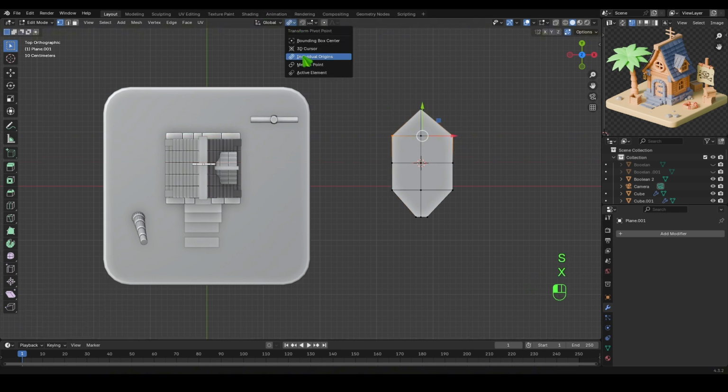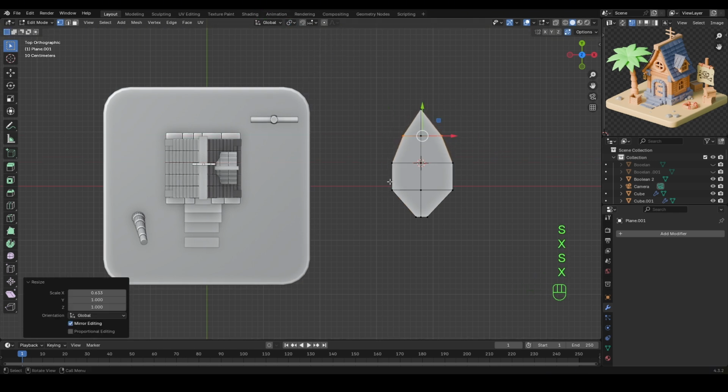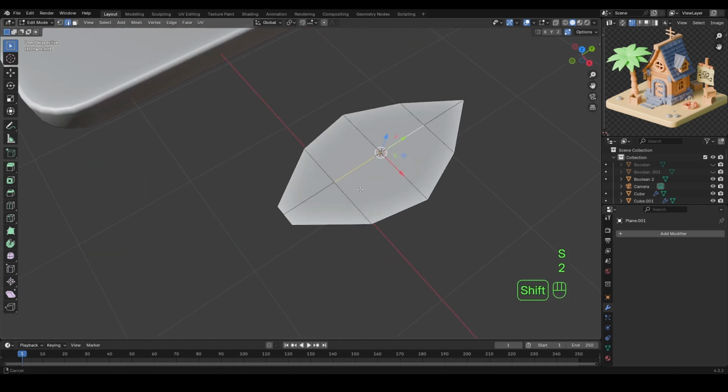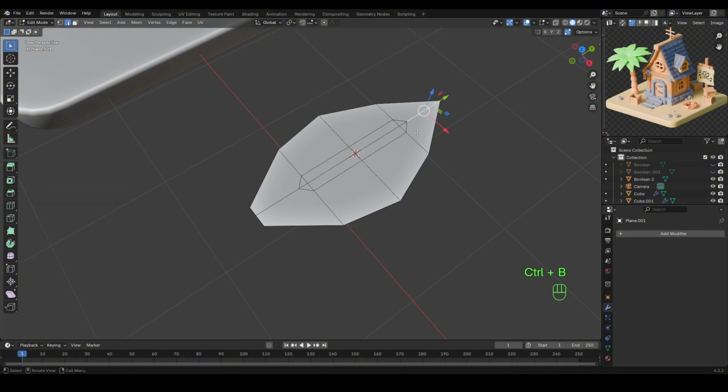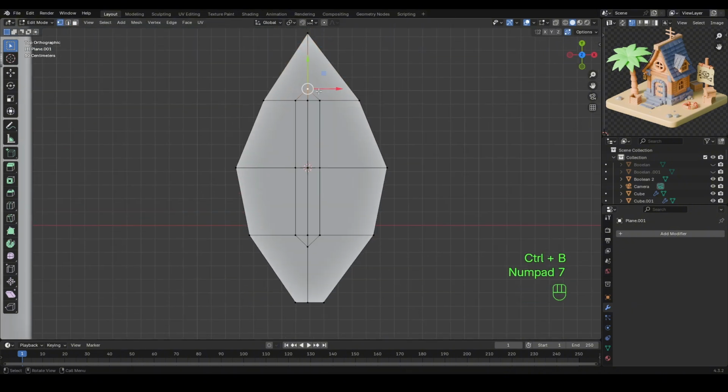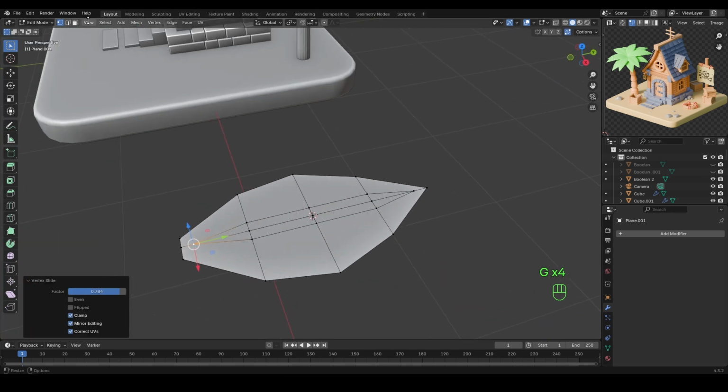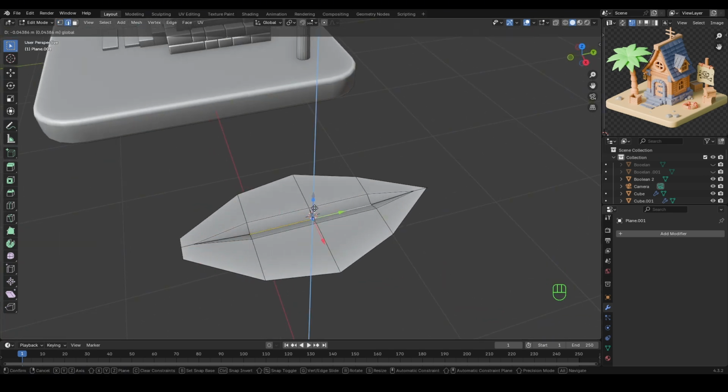S to scale, okay. Just change it to median point, S to scale it, to get this leaf shape. And now just select this. Shift B, Ctrl B to bevel it, and go to top view again, change it to vertex mode, and select this vertex and move it down a bit. And let's switch to this mode and move it down a bit.